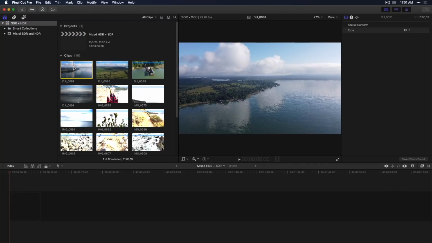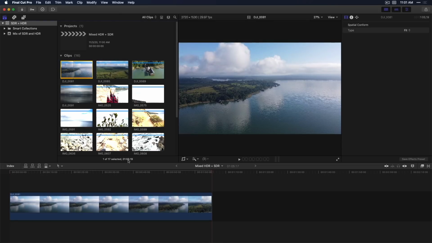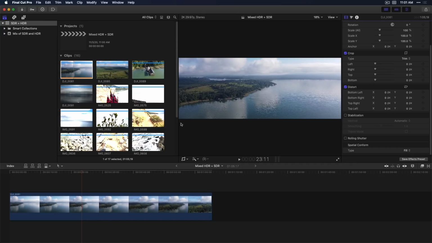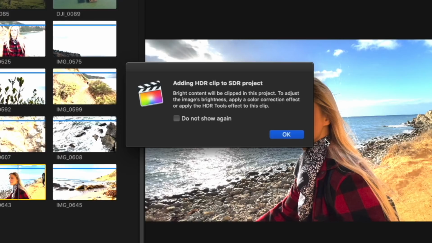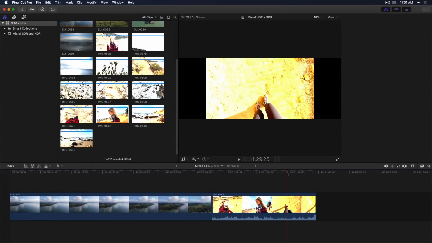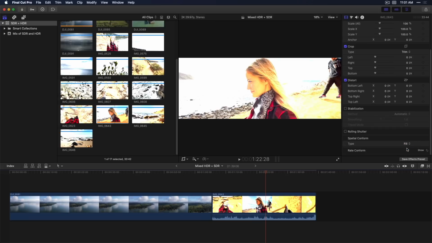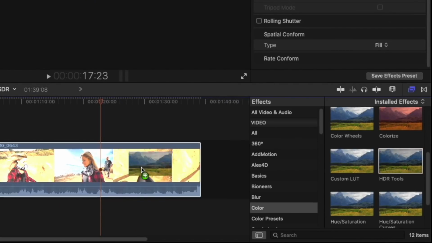I'll add a drone shot to the timeline, and I'll use this 2K preset. I'll also set the clip spatial conform to fill. If I now add an HDR clip, I get a warning that I'm adding an HDR clip to an SDR project, so it will therefore be clipped. I'll click OK, and I'll set it to fill as well. This time the clip looks quite blown out, since we're in an SDR project. To address this, in the Effects browser, under Color, I'll locate and add the HDR Tools effect.